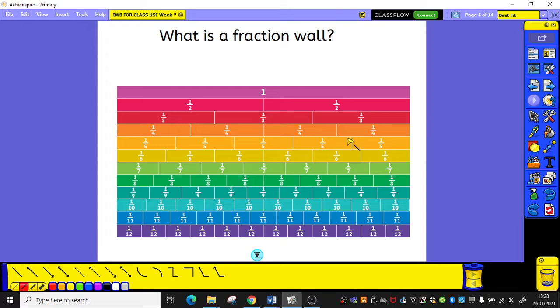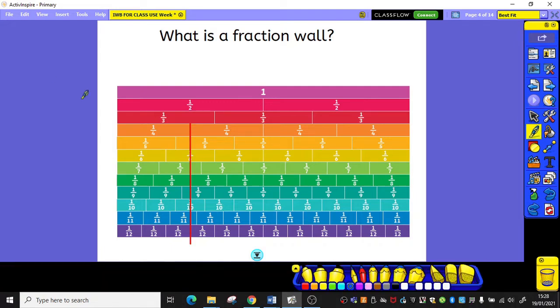Now, if I was looking at fractions that were the same as, say, a quarter, if I do my first cut on this quarter, I just keep extending this down the fraction wall. Let's just choose a colour that we can colour in with easily. So if I'm showing 1/4, I can see that actually 2/8 is the same amount. I can see that 3/12 is the same amount.